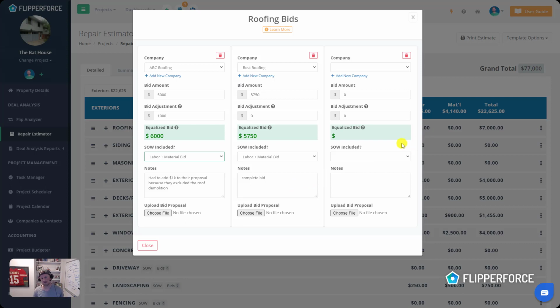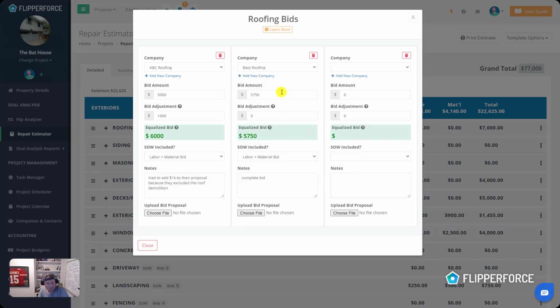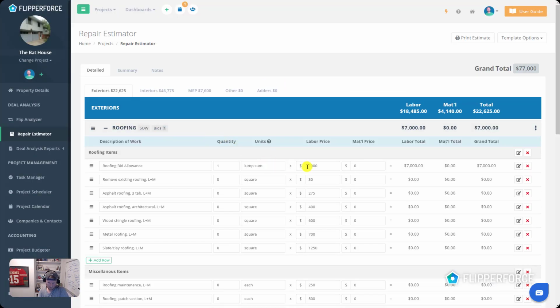Again, it's just a new widget that we've added directly to the repair estimator for you to track the bid amounts and the bid proposals that you receive, so that you can determine who the low bidder was. In this instance, we think Best Roofing is probably the best option for us. They're $5,750 for the roof. You can see previously in our initial estimate we had $7,000 plugged in, so now we can go in and change that to $5,750 and say roofing bid from Best Roofing. We can clarify that as well.